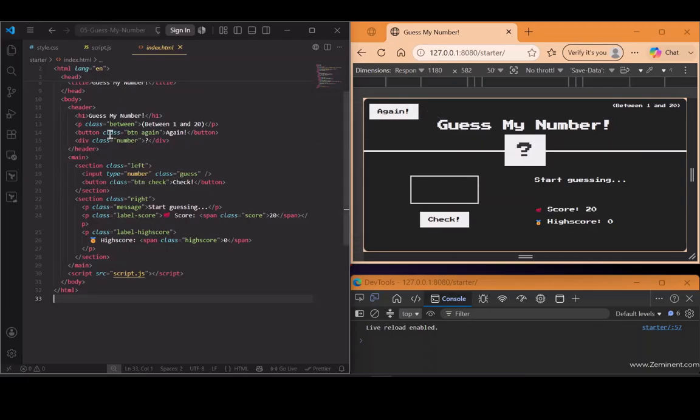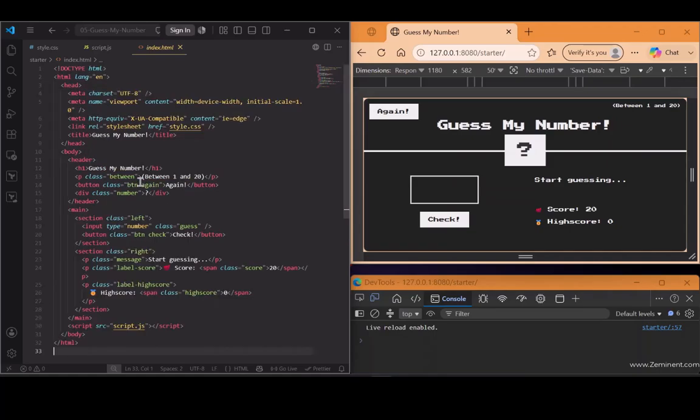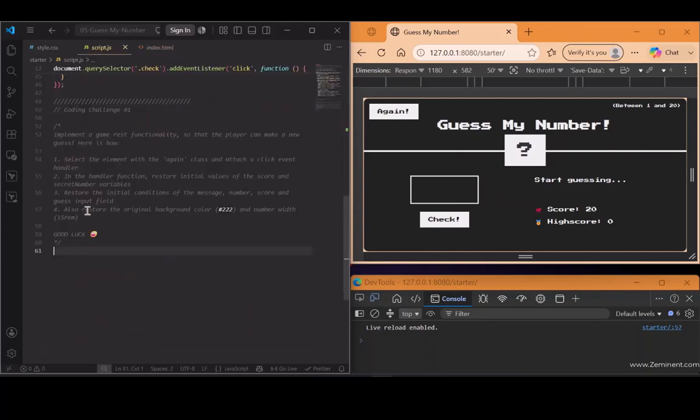So this button class here, it is button again, right? Yeah, here you see, it is again. So we'll go back here. So let's see our question here. Implement a game reset functionality so that the player can make a new guess. First, select the element with the again class and attach a click event handler. This is the same thing we did here with the check button. So we need to create a functionality and add the click to it.